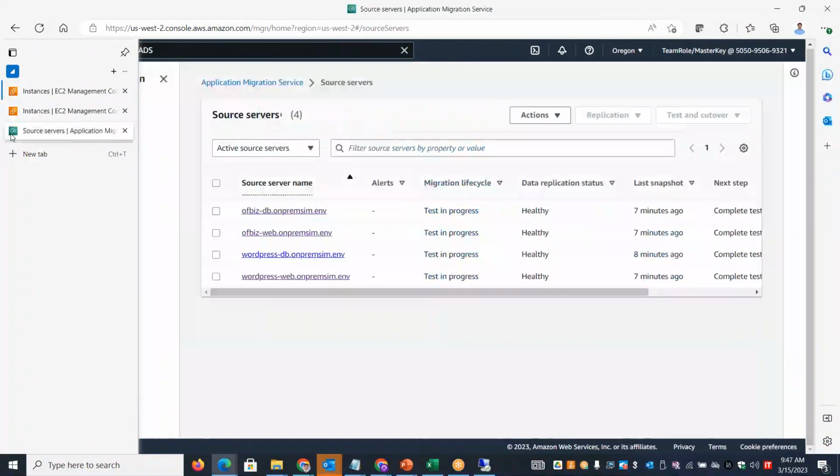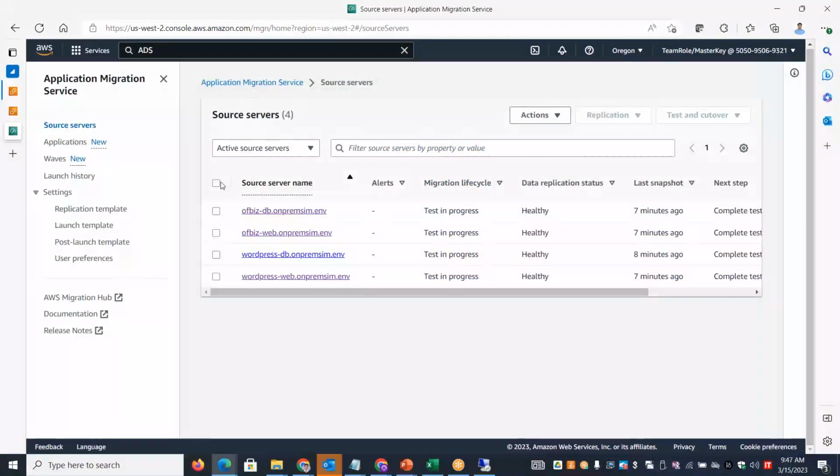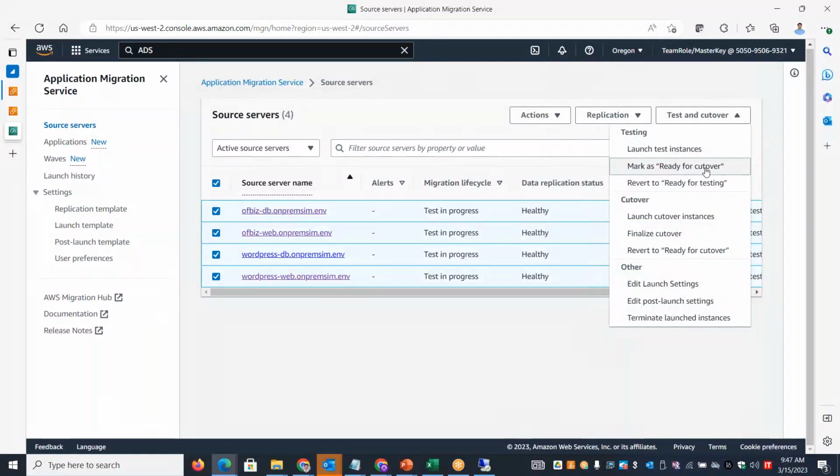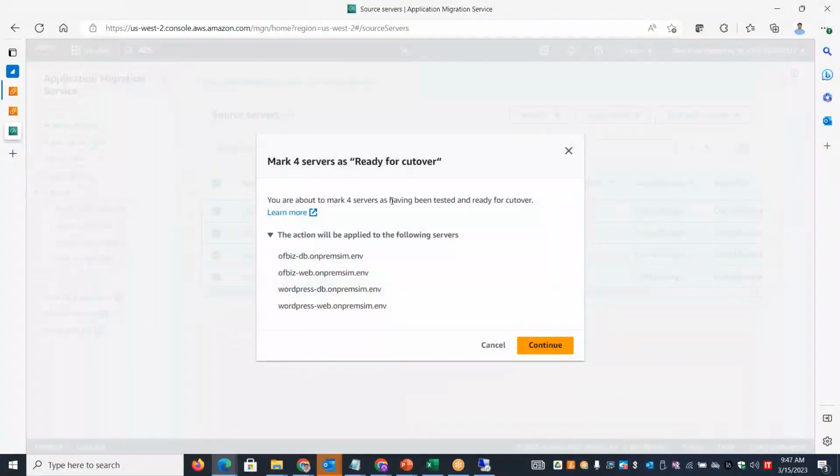Once the testing is done, you can just go and mark these systems ready for cutover. In the interest of time, I'll just say mark ready for cutover so that I can show you the cutover activity. You are about to mark 4 servers as tested and ready for cutover.